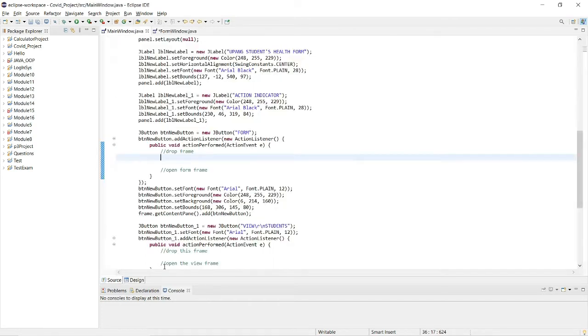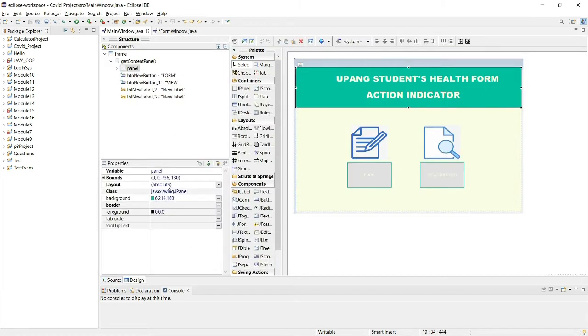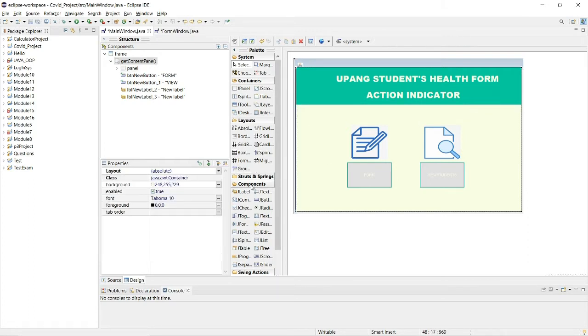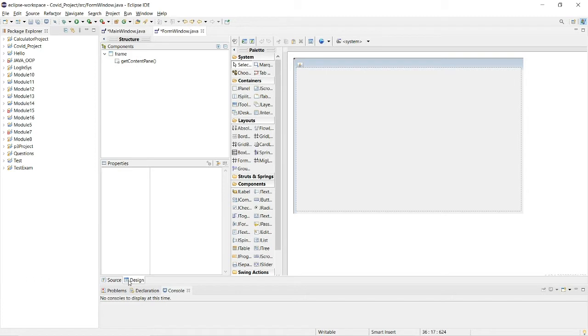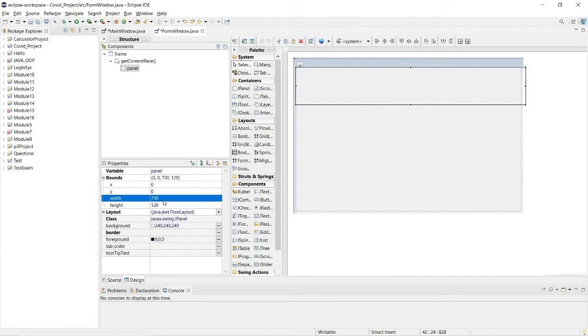First, let us see what is the size of the first panel for consistency. So it is 736. It's supposed to be 750 by 120. So let's drop the J panel. 750 by 120. So that's good.